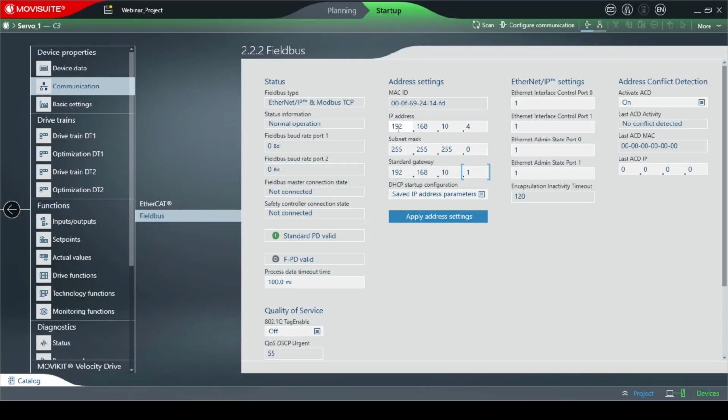But we did everything right, and so we don't have a fault. All right, so we're all set to go. We've now configured our fieldbus card.